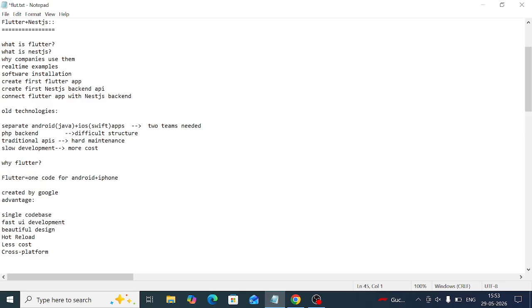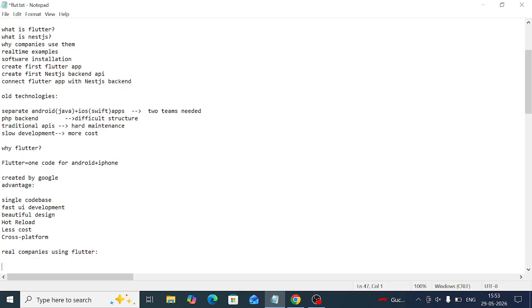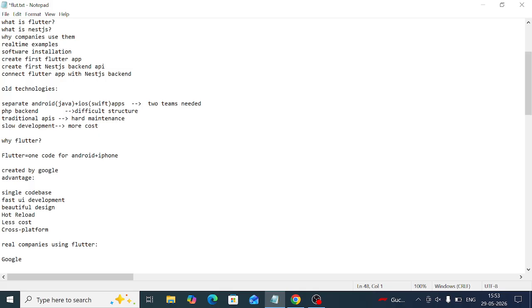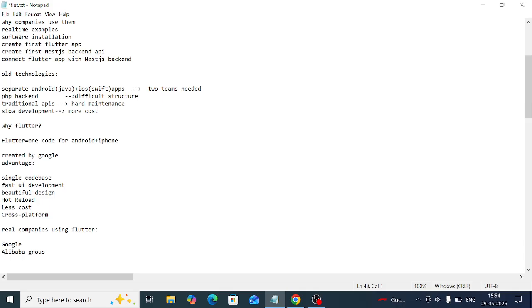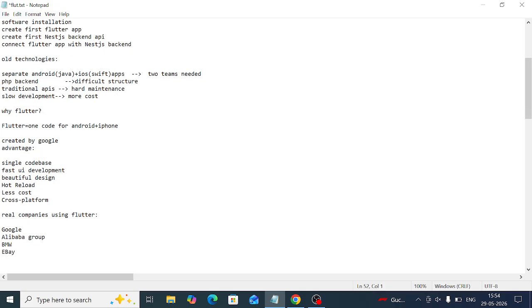Which companies are using Flutter? That we will see. Real companies using Flutter: Google is a company using Flutter, and Alibaba Group is a company that is using Flutter. Also BMW, the car company, and eBay. These are the companies that are using Flutter.